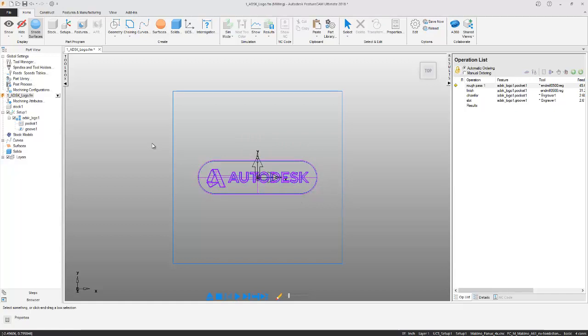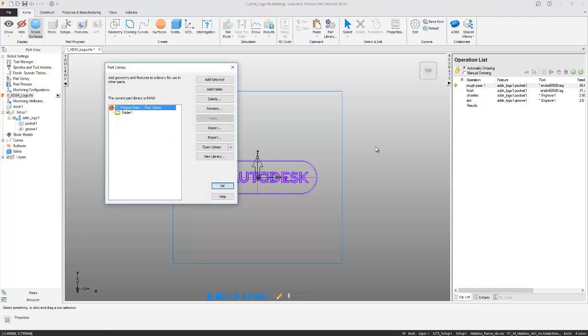Okay, now we're finally ready to put this into the part library. So how do we get there? Well, there are a couple ways to do it directly from the interface that you see right now. I can go into the part view and double click part library. I can also go to the home tab of my ribbon, over to the clipboard group, and click part library there.